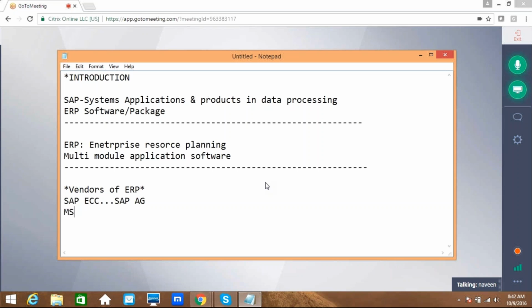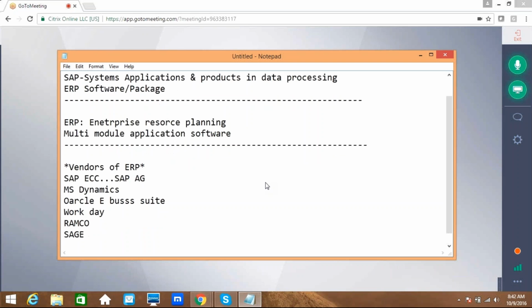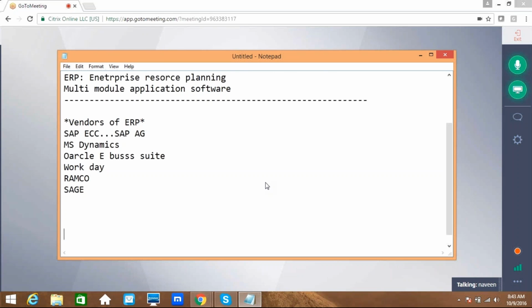We have Microsoft Dynamics. This is an ERP solution provided by the Microsoft Corporation. We have a solution provided by the Oracle Corporation also. They call it Oracle e-Business Suite. Apart from this, we have Workday ERP. We have some Indian-based companies like Ramco. We have some UK-based company like Sage. These are all the various vendors in the market which provide ERP as a solution. And one among them is SAP.